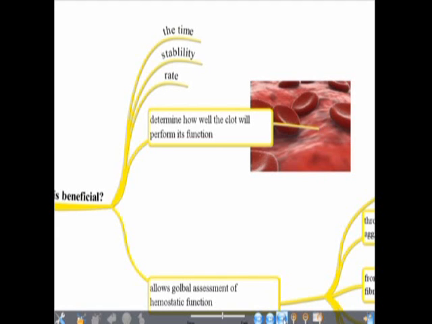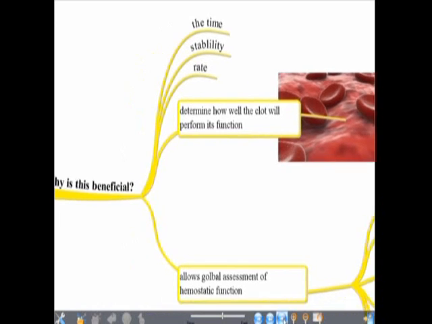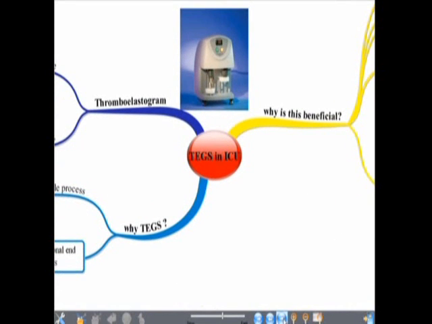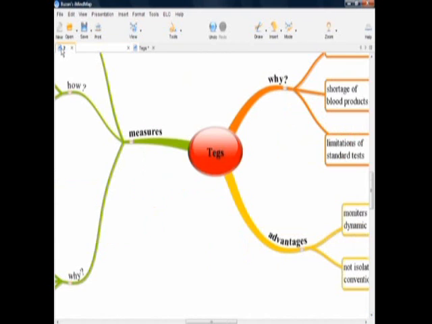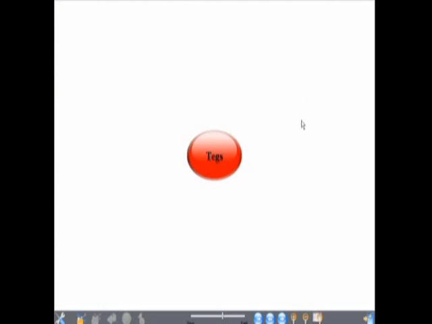You don't need to start wondering, do we need to give cryo? Do we need to give FFP? Are they bleeding? You'll know exactly what it is, and you'll know it really quickly. So that's the first mind map that we've got. I've got a second one here, which basically summarizes everything I just said before.